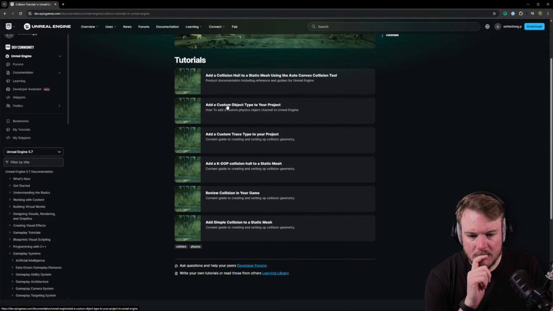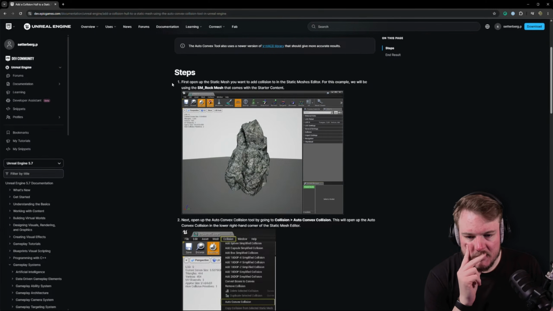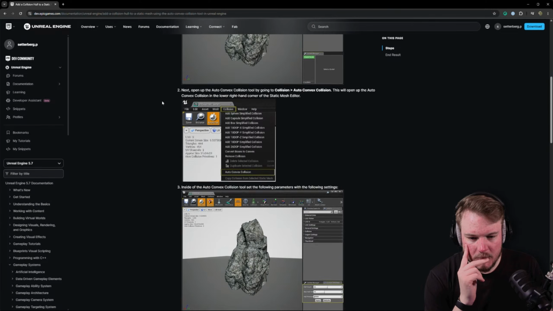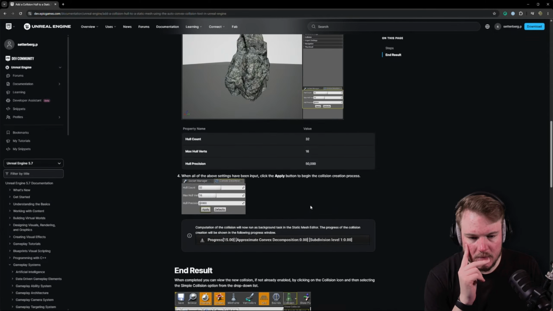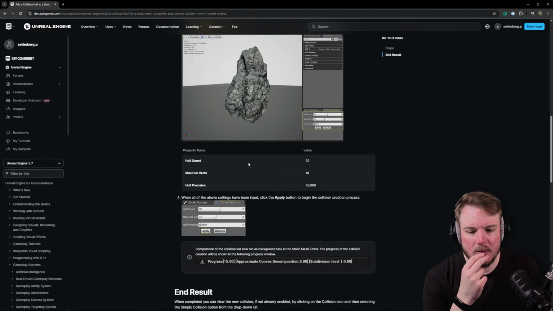Let's see. Custom object, we don't do the custom trace type, no. I'm assuming it's the top one. Review collisions in your game, so I believe it's this guy. So the steps are, first up the static mesh we want, yeah, fair enough. Boosting rock mesh, fair enough. Next up, go to auto convex. We're going to get that option down there. I've done that before at least. When all of the above settings have been input, click the apply button to begin the collision creation process. Fair, but what do they do?